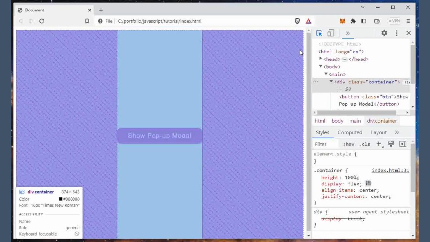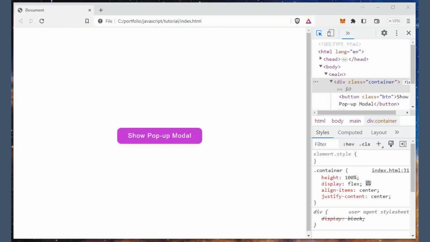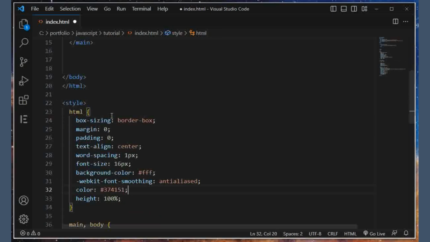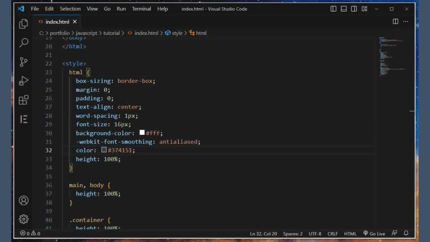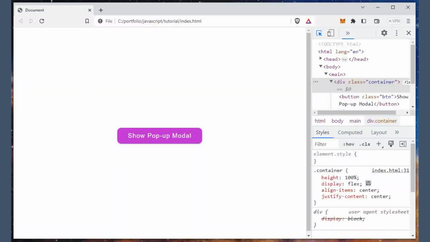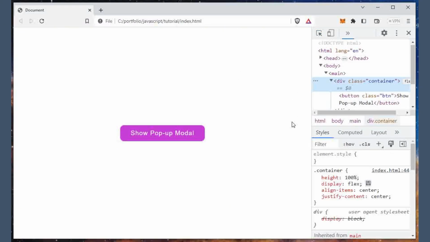However, we have some issues here. It's not border box. You see a little bit of spacing at the edge. So let's fix that and add some defaults in the CSS of our HTML, as well as in our main and body. So something like that, and let's reload. Oh, okay, see, it's a lot better now.